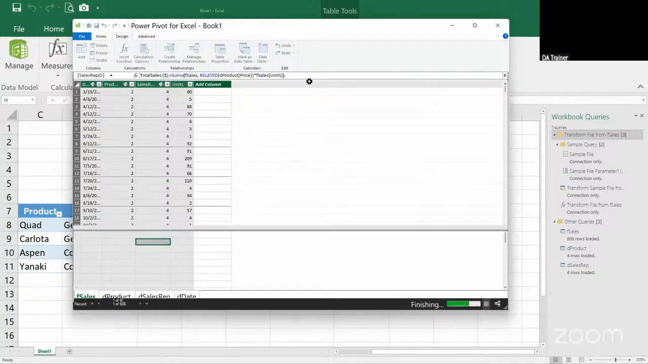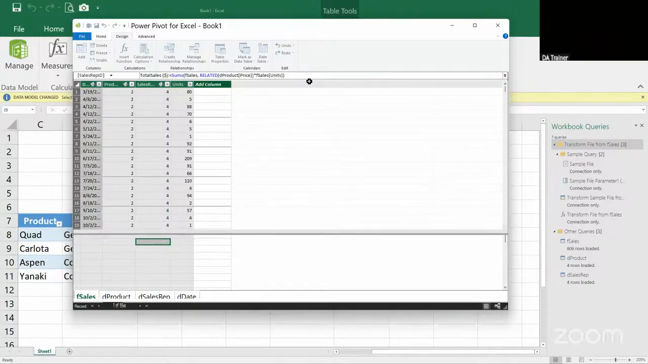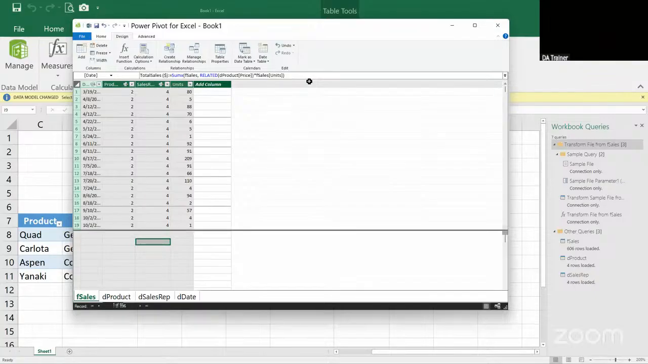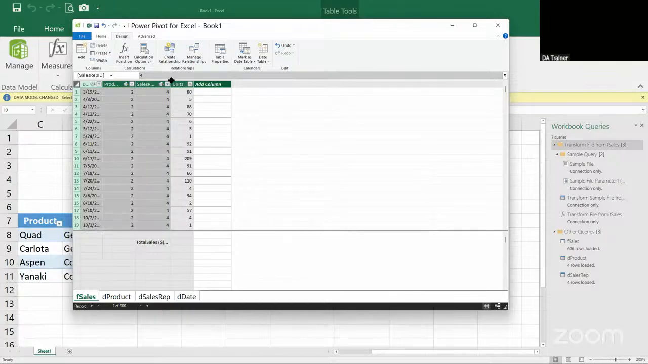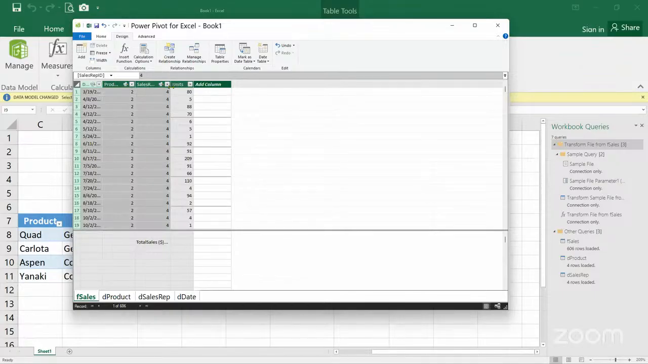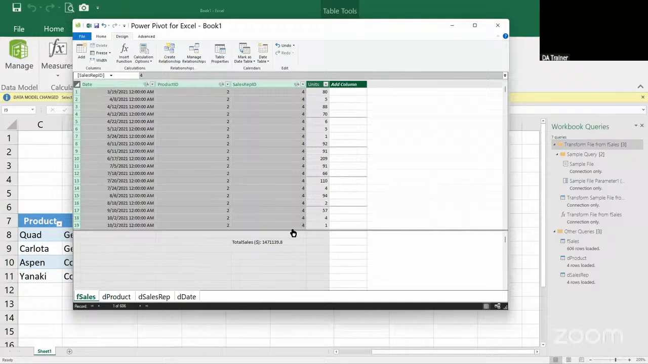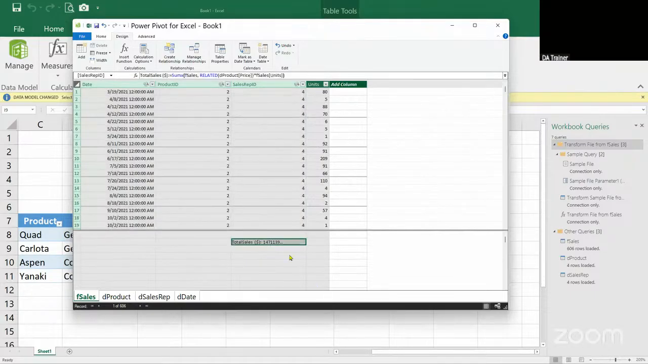You allow it to do the calculation, and then it will bring out the answer. As you can see, good. It has brought out the answer. Let me see if I can expand this so that you can see the answer that it brought out. Okay, so this is the answer now. This is the total sales.